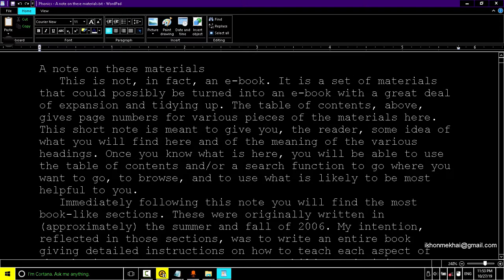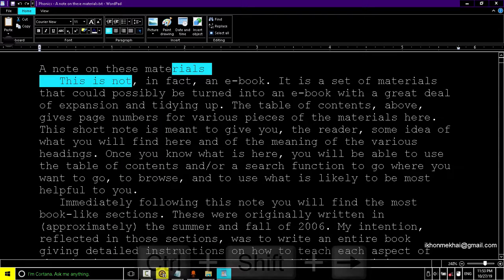If I wanted to do some selection, I could add Shift to it. For example, as I'm moving a character at a time, when I add Shift to it, I will now be selecting a character at a time. If I hold Control and add Shift and use my right arrow key, I'll be selecting a word at a time.